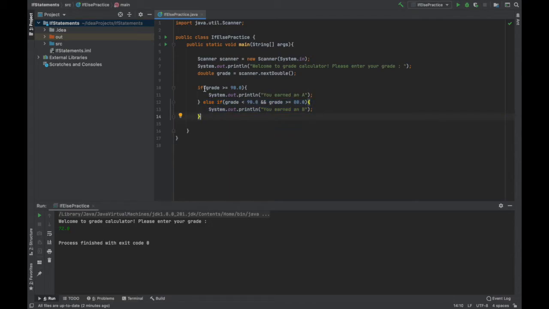On the other side, if this is false, then we will move to the next else if. And if this is false, let's say we have another one, which we will, then it will move into that one. And if that one is true, then it will print out whatever that has.